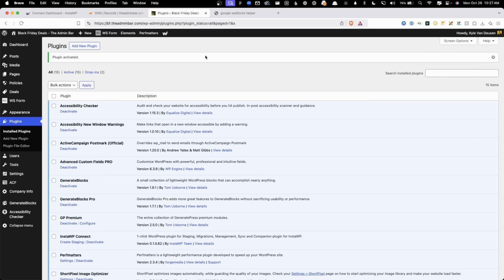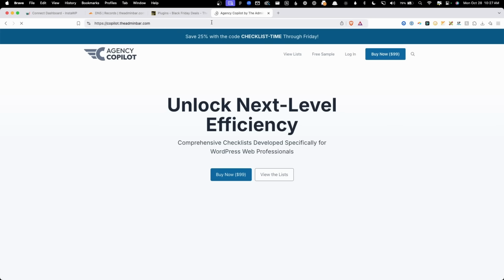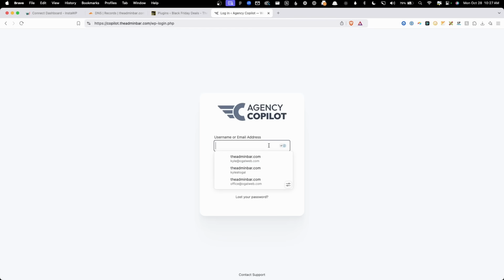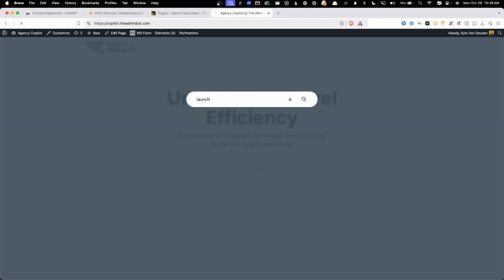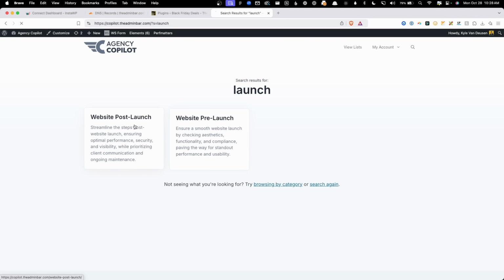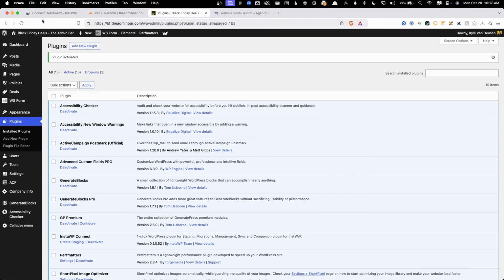Again, until I actually announce this, I'm gonna have to discourage search engines, but we can get through a lot of this here. So I'm just gonna go back to Copilot, and I'll go ahead and log on here, and we'll just search for the launch checklist, and we'll go to the post-launch, and we'll just go through some of these here.